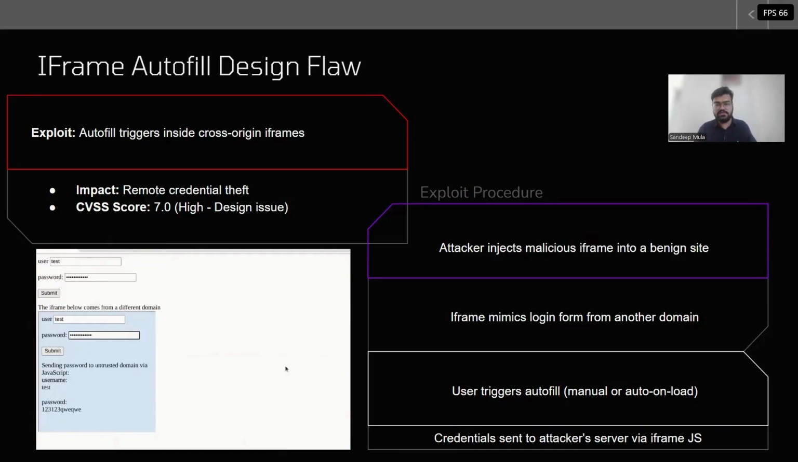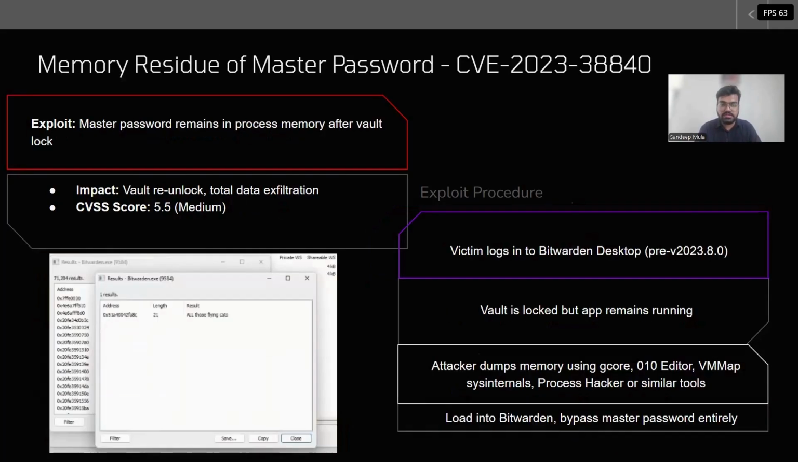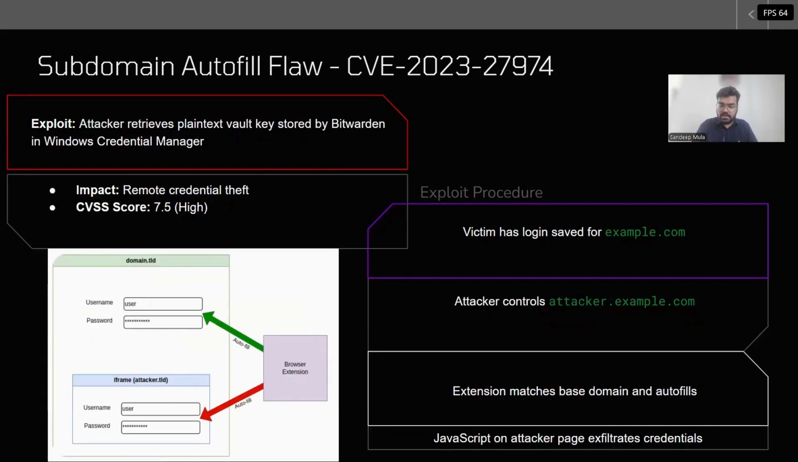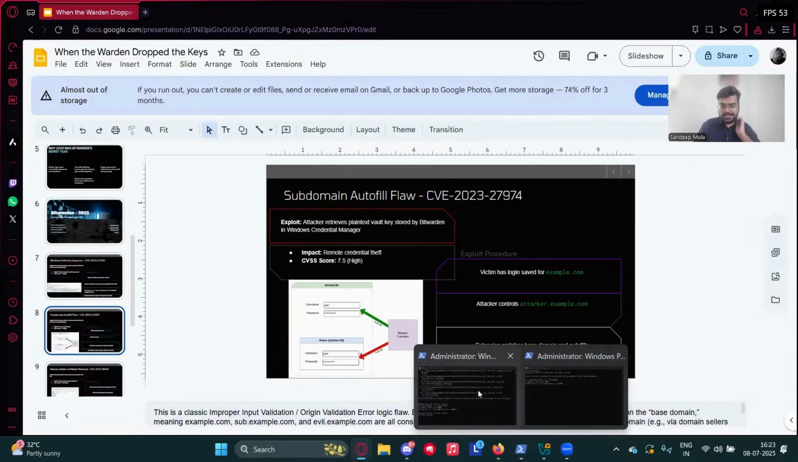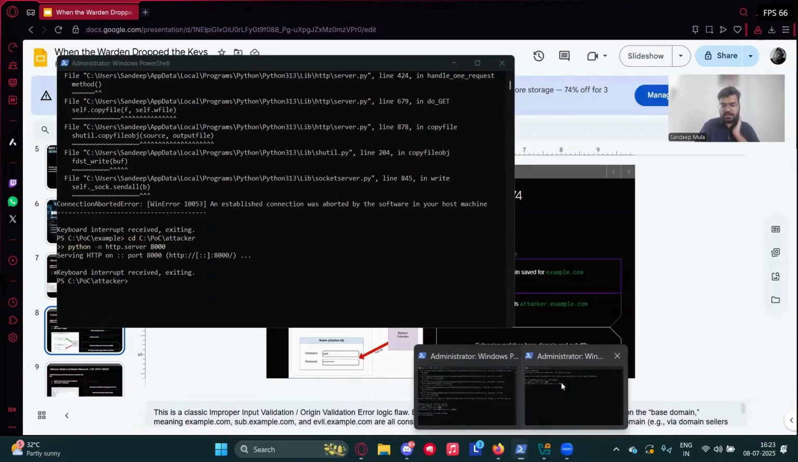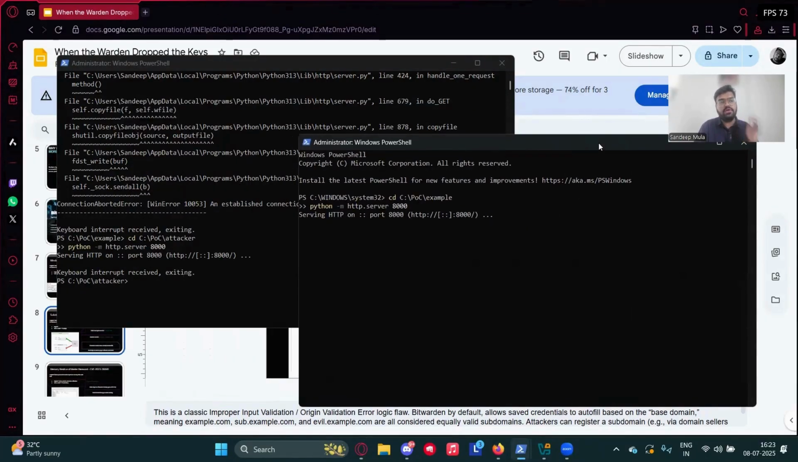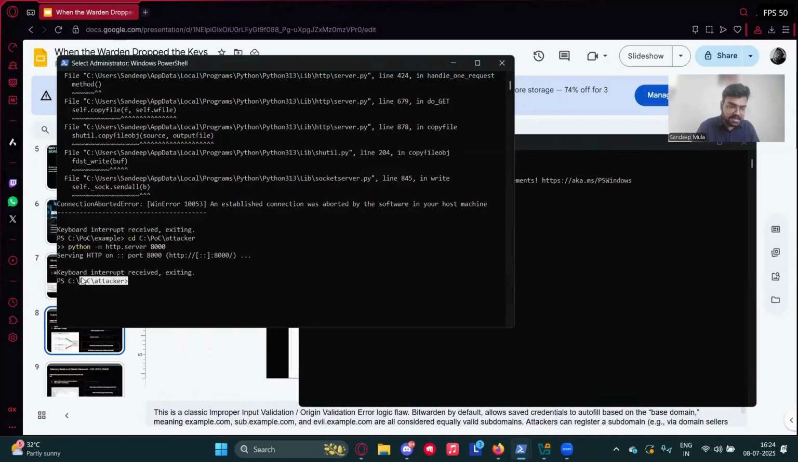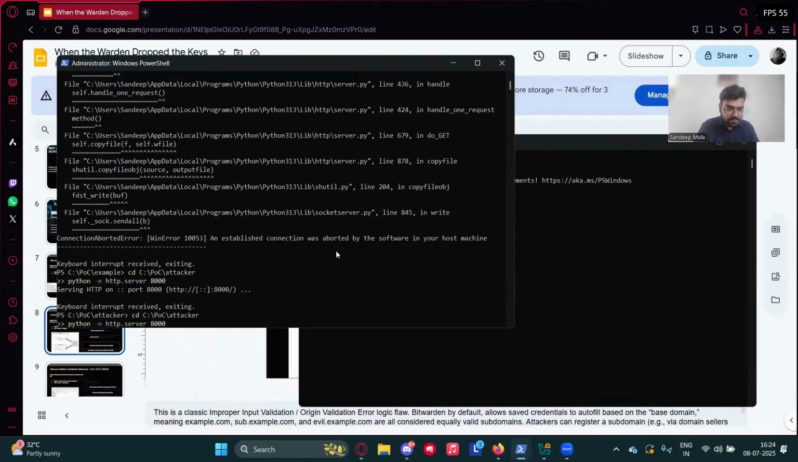And for the purposes of this case study, we are going to demonstrate one proof of concept of the subdomain autofill flaw. So let's see how we can do that. I have two PowerShell windows running as administrator right now. There are two servers. I've also edited my DNS to create two domains called example.test and attacker.example.test. These have two different directories. The example form is placed in POC/example. The attacker server is placed in POC/attacker. Let's start running the servers.